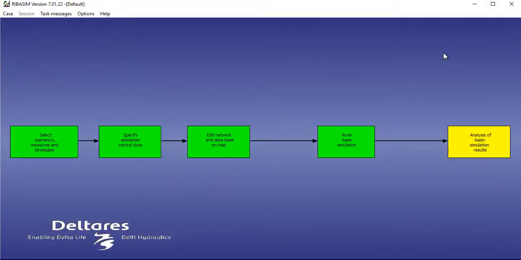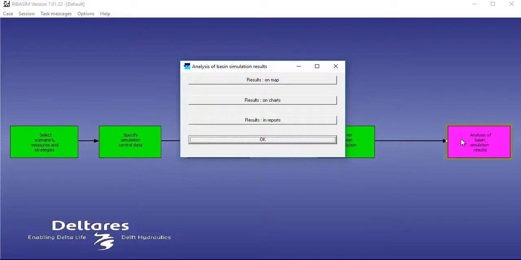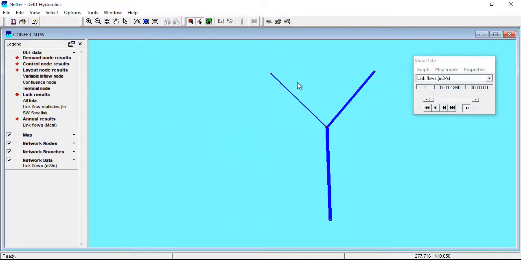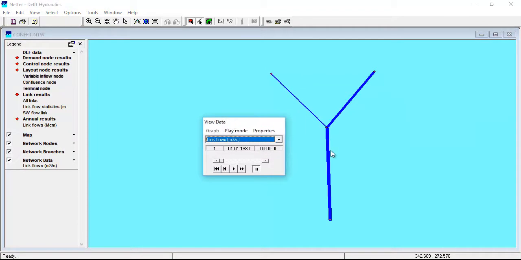The final task is to analyze the simulation results. Double-click on this block. And it will give you 3 format options for viewing your results. If we select On Map first, it will bring up Netter again, showing the layout of your model. The thickness of the lines represent the magnitude of the link flows for each link. And you can navigate to different time steps by clicking on the scroll menu on this window to the left.